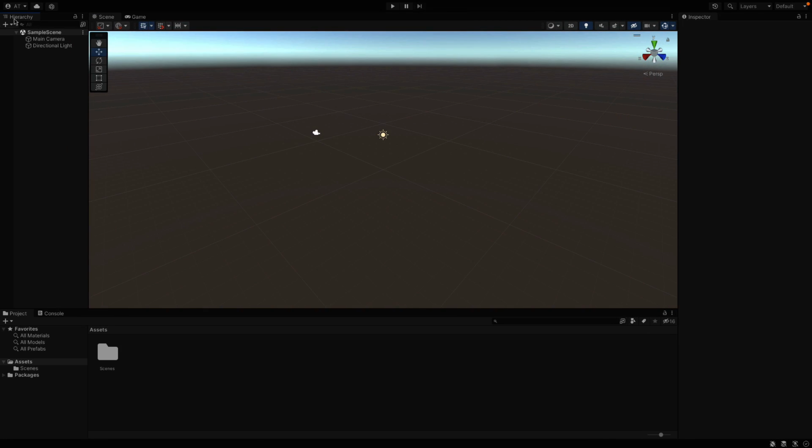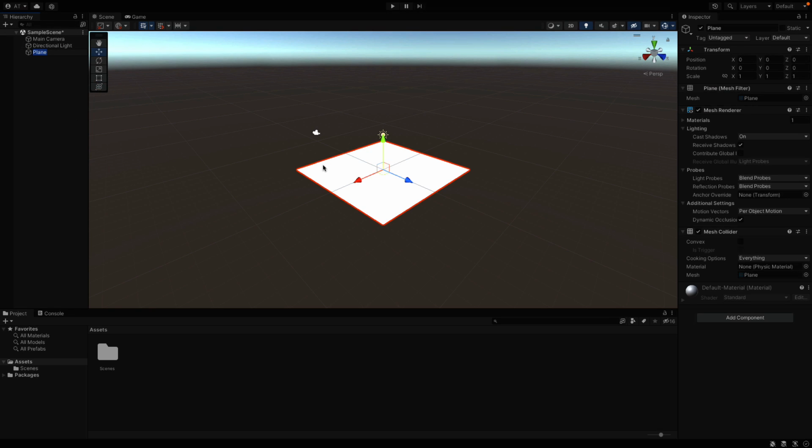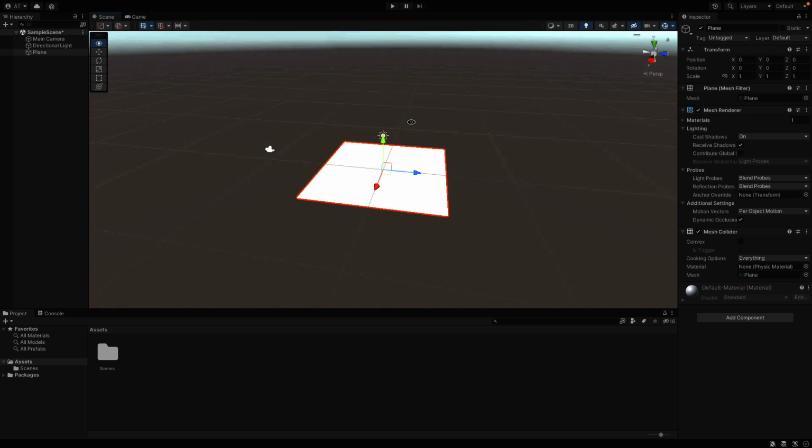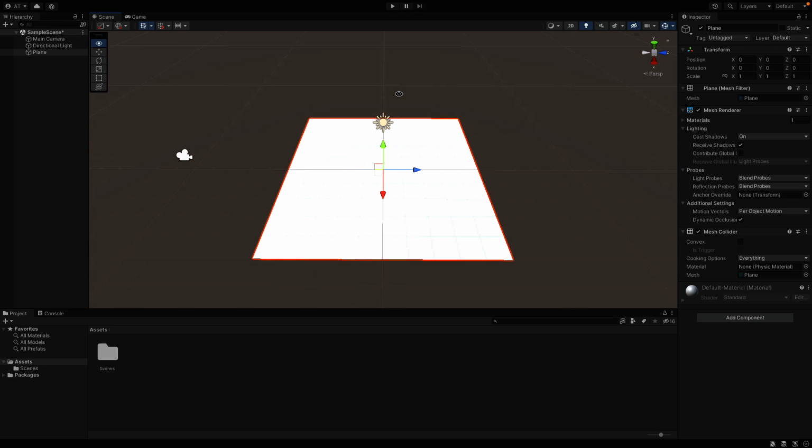And when you are ready, click the plus button here to create our first object. From 3D objects, select plane, and you can see it appears in the scene right now. Hold Alt/Option and drag with the mouse so you can change the perspective like this. And you can zoom in and out with the mouse scroll wheel.